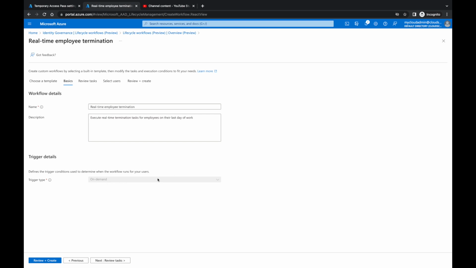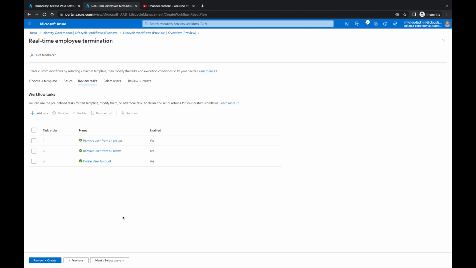And trigger type, this is on demand. So there's no schedule. So what we're going to do is review tasks, and here are the tasks. It says remove user from all groups. That's fine. Remove user from all teams. We don't have any teams associated with ours, so we're going to take that out. And then just delete user account.